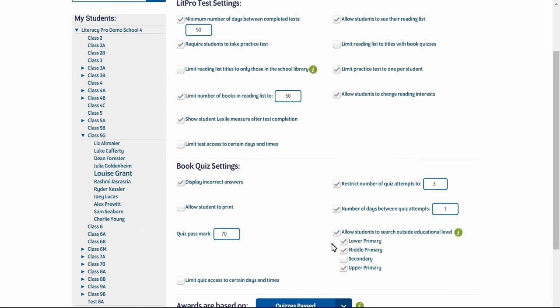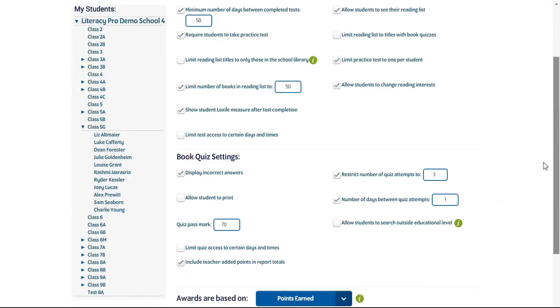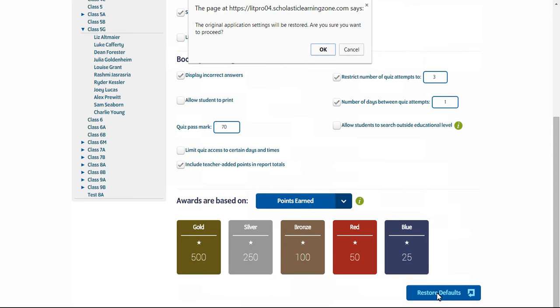At the end of the school year, the administrator may choose to restore the defaults to the standard Literacy Pro setting. This will change all of the settings set by all teachers and for all students.